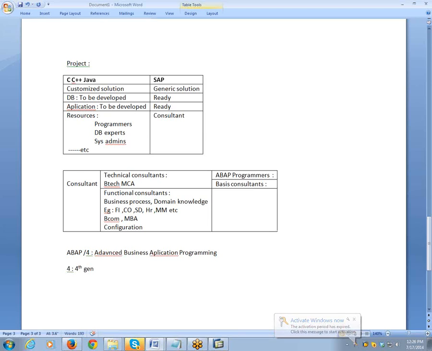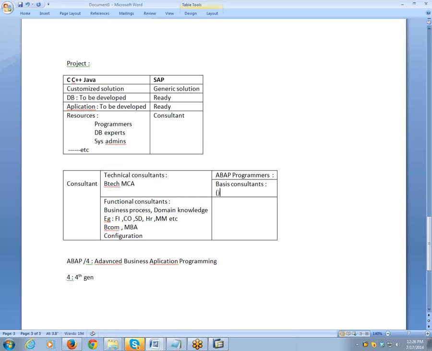And basis consultants. Basis consultants are also called basis administrators. So what is the responsibility of a system administrator here? What is the basis consultant? No, I'm talking about what is an administrator. You see my highlighted system administrator. What is an administrator in general in a computer context?